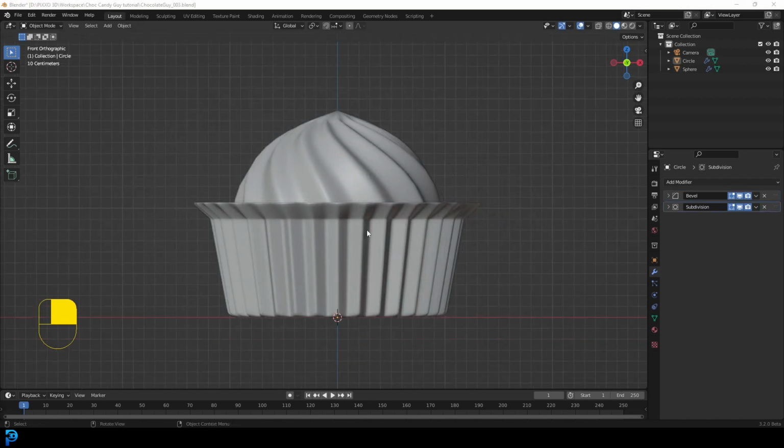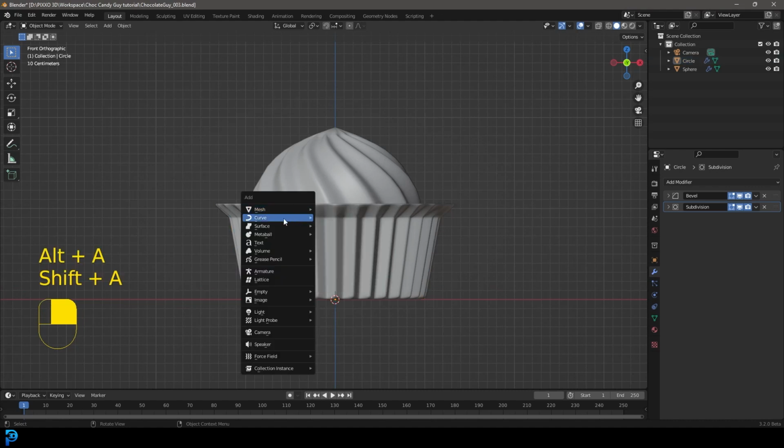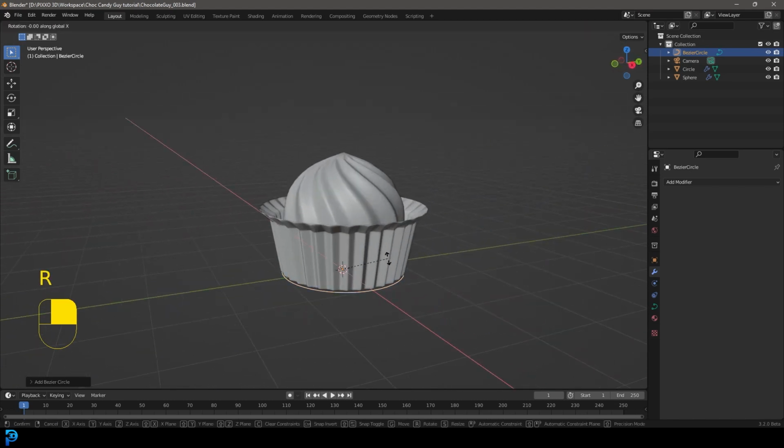So to make the mouth, we're going to start off with a curve. So we're going to go Shift A, and we're going to go to our curve options instead of our mesh, and let's get a circle. I'm going to take that circle and we're going to go R, X, 90, and we're going to hit enter. We're going to go G, Y, and we're going to move it forward like so.